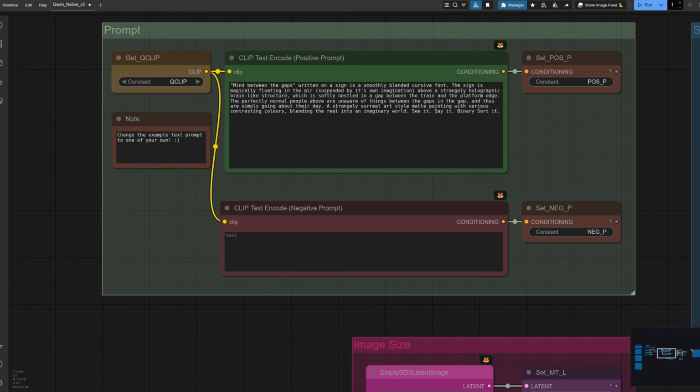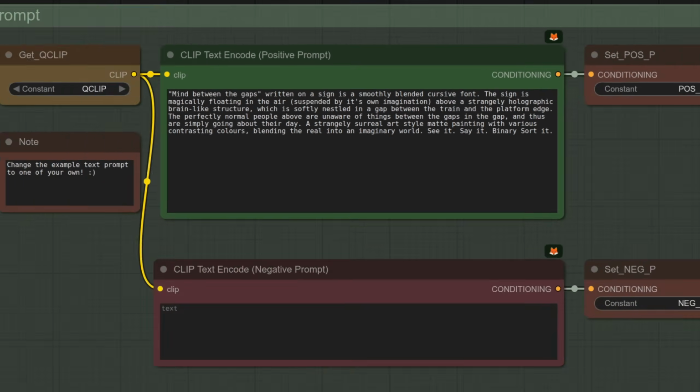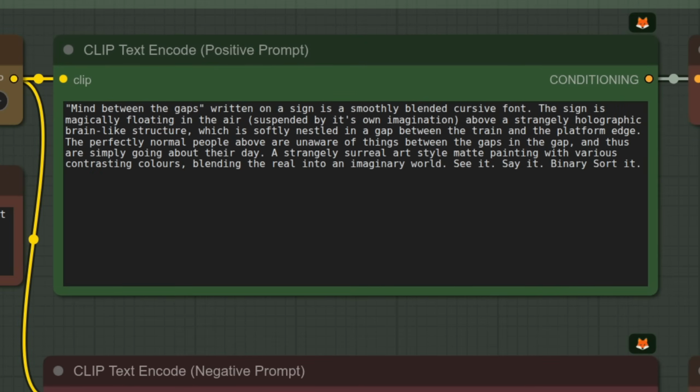Next up is the prompt. I really want a floating sign, so I've got this one as my prompt. Mind the gaps, written on a sign, which is smoothly blended in a cursive font.